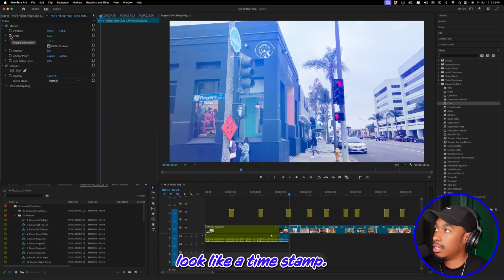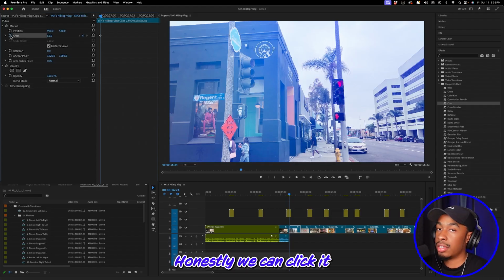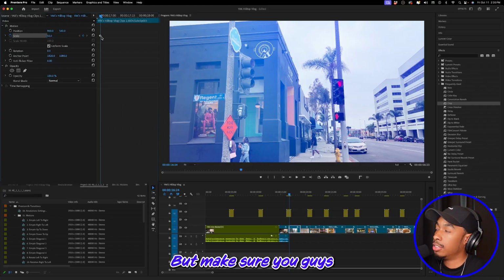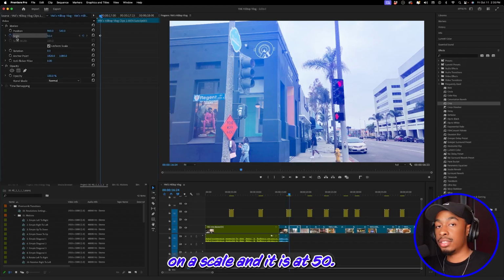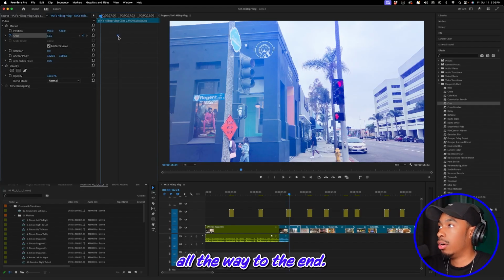This little icon looks like a stopwatch. We're going to click that. Honestly, we can click it anywhere, but make sure you bring that one all the way to the end. This is a keyframe on a scale and it is at 50. So we're going to bring that all the way to the end.